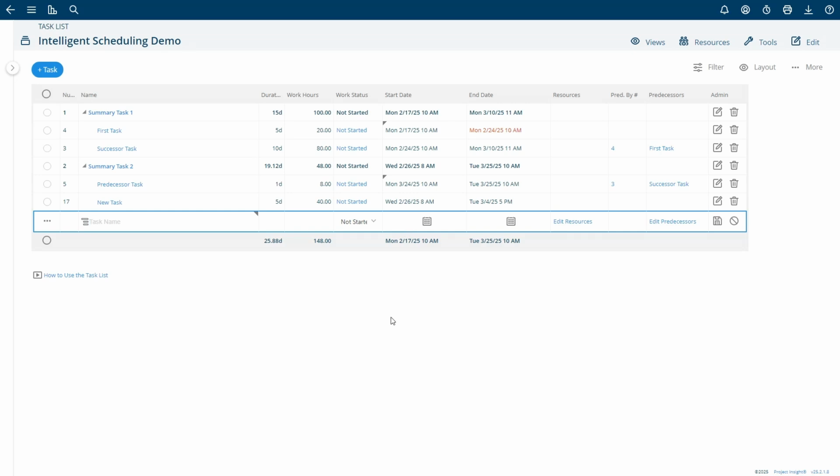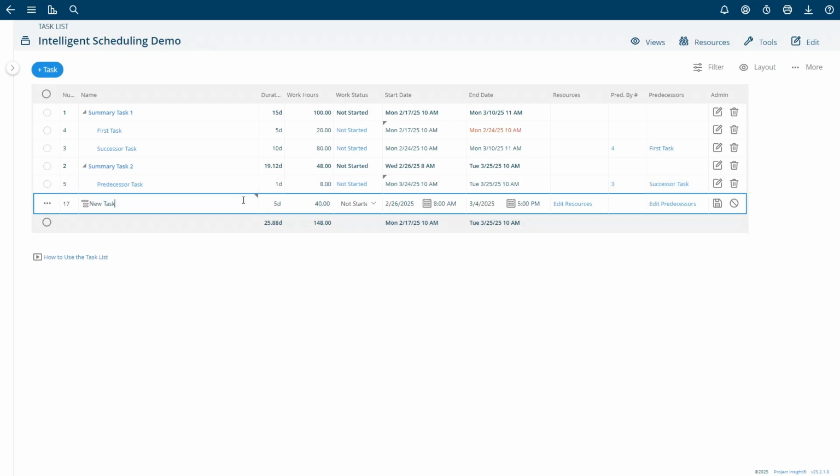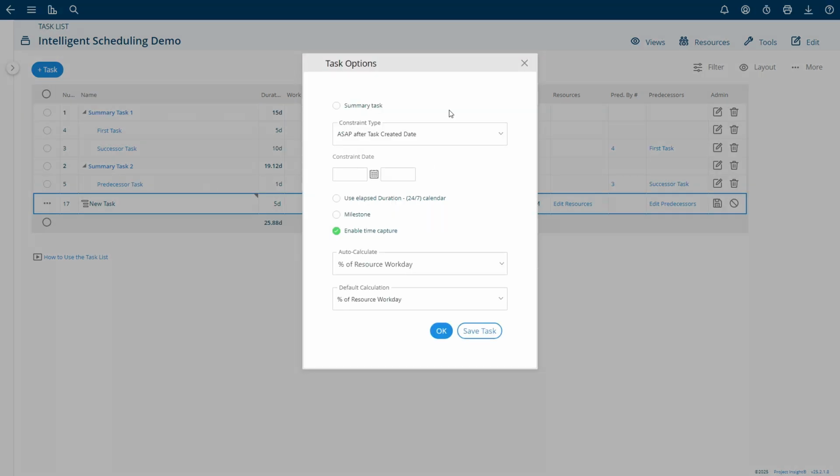Now you can actually change this by clicking on the task to edit it, going to the leftmost column, and clicking the Task Options button. And as you can see under Constraint Type, the default is ASAP after task created date. So this constraint is what's causing the date to automatically be set to today.